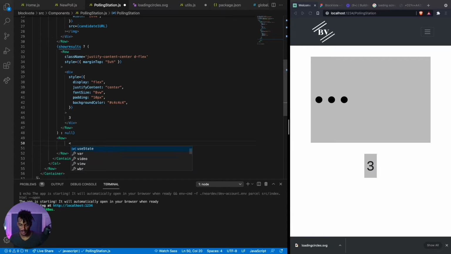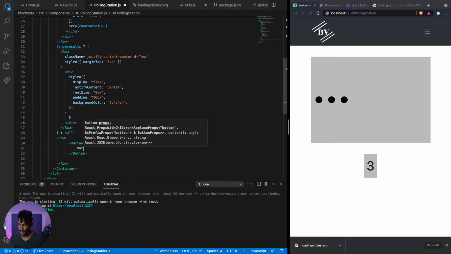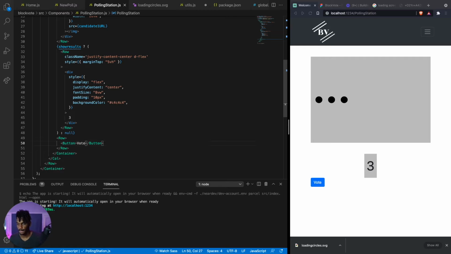So in a row, we're gonna create a button class. Inside the button, we're gonna say vote. Hit save. We see the vote here. Of course, we're dealing with React Bootstrap, so we want to add the tag class name is equal to justify-content-center d-flex. Centered there as well. It's kind of cool, right? So let's keep it going.